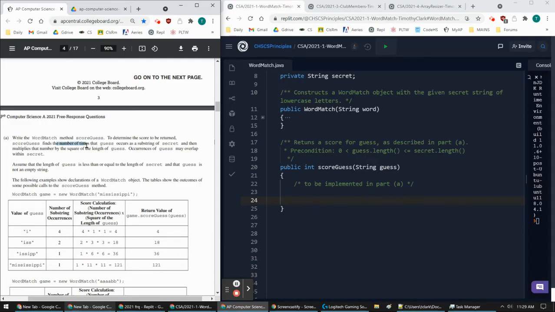So we want to find the number of times a guess occurs in a substring of secret. So that looks like it's going to be a counter. And then multiply that number by the square of the length of guess.